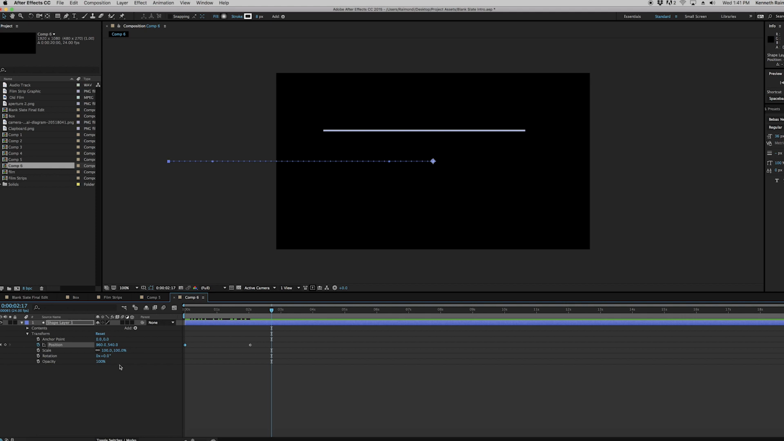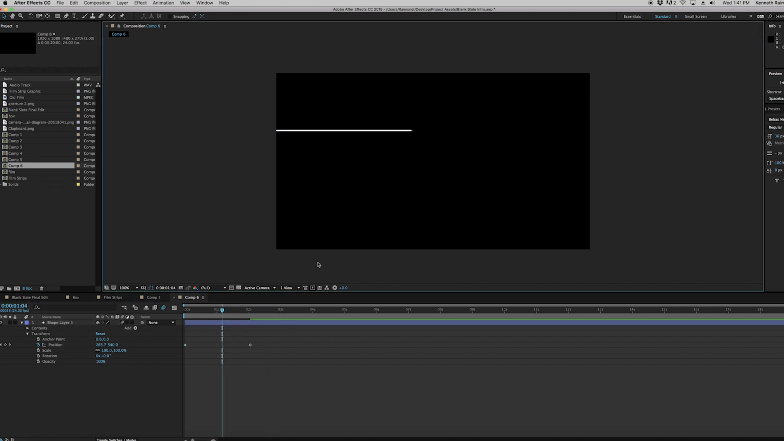And I want to make sure that I also turn on motion blur on this layer, and then also turn on motion blur in this composition, and that gives it just that little bit of blur, makes it look natural as it moves in.